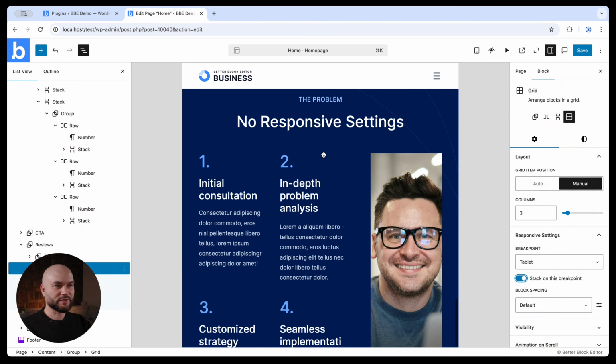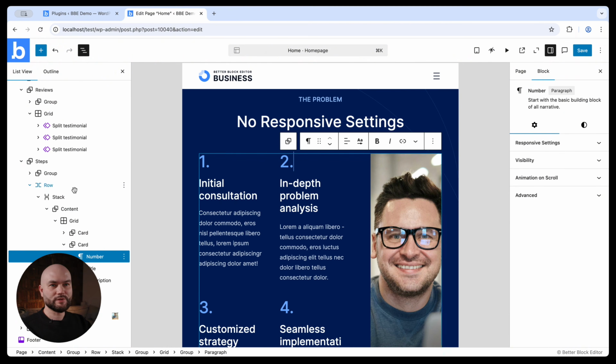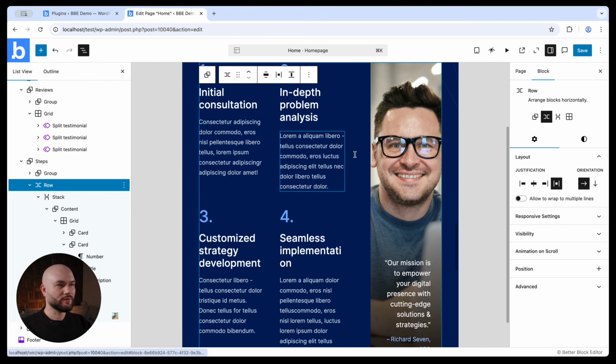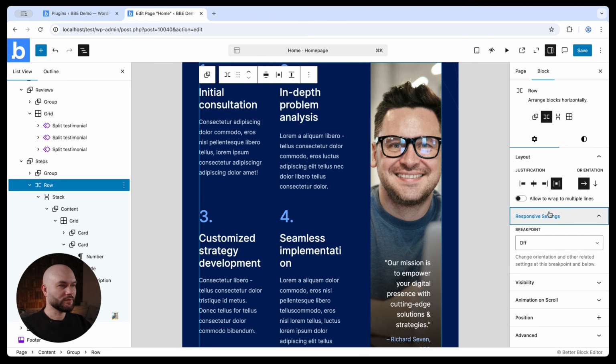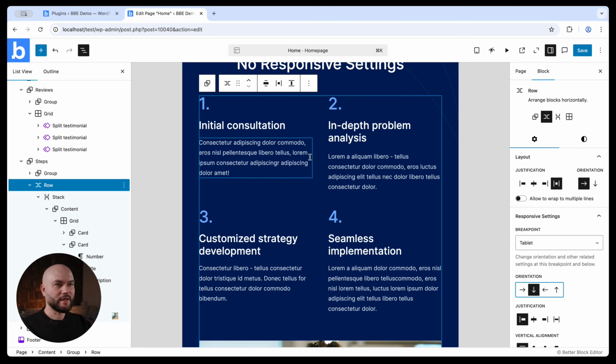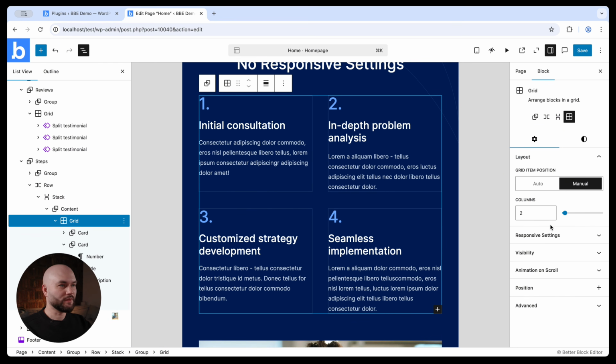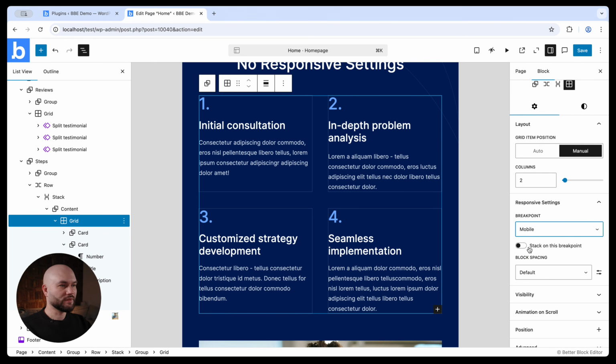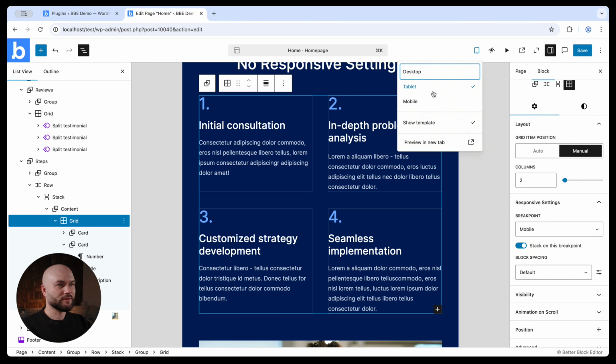Now to this big section over here. All we need to do is to stack this row on tablet. So you know the drill. Breakpoint, tablet, orientation, vertical. And I probably also need to stack this grid on mobile because otherwise it won't fit. So in responsive settings, I'm going to choose breakpoint mobile and I'm going to enable stack on this breakpoint option. And let's check it real quick.